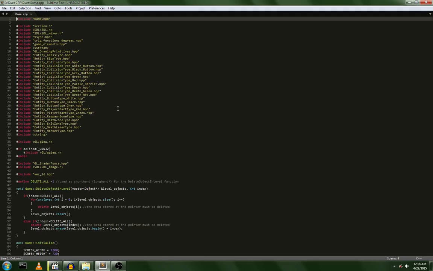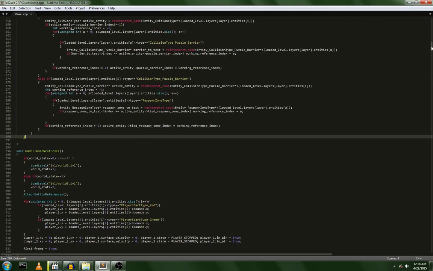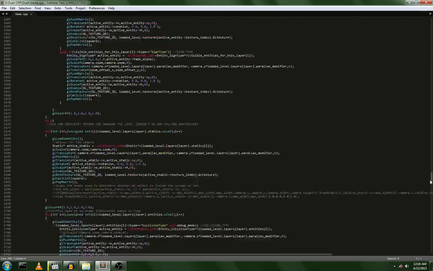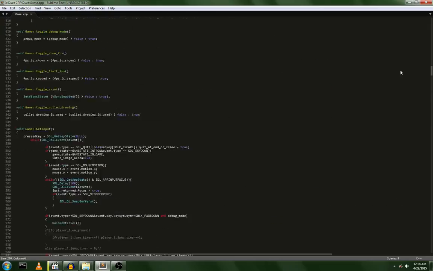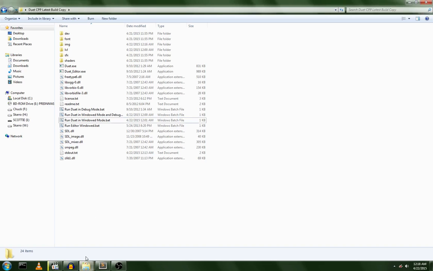Although I would advise that it is not a particularly well programmed game engine. So don't look at it as, this is how you should do a game engine. It's just there for fun or whatever.